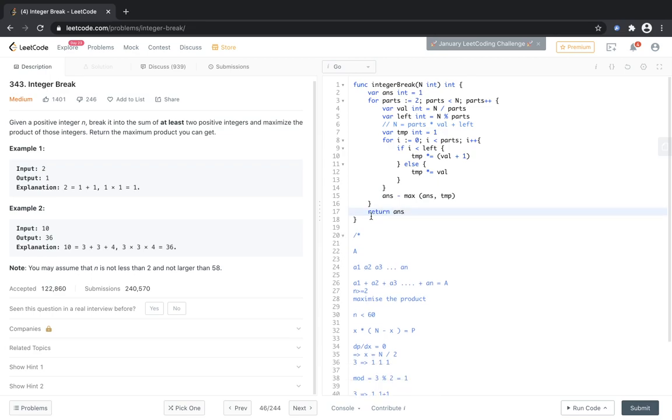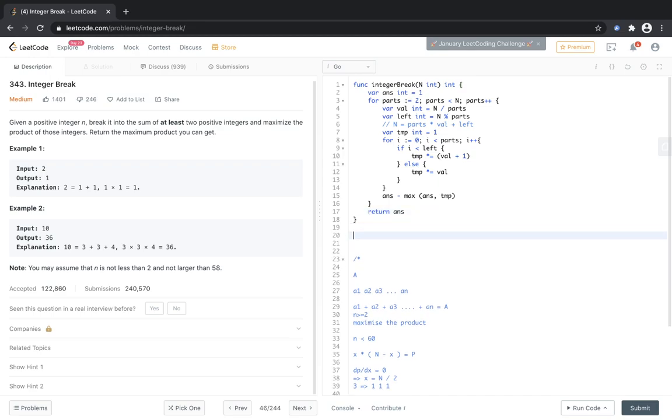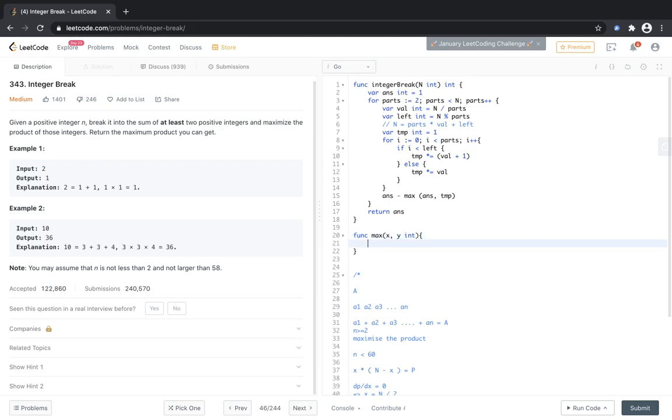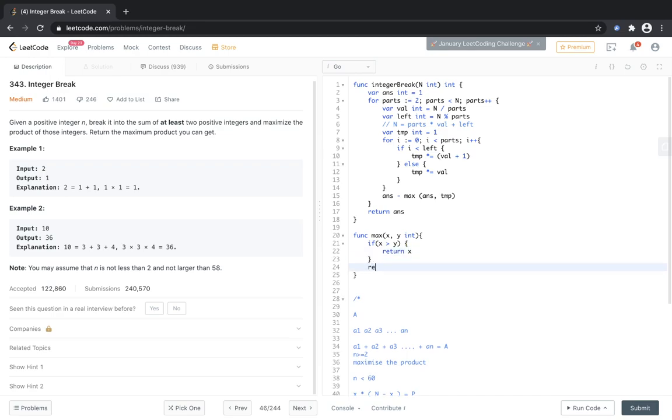So this is the implementation. Now what is this max? Obviously we need to just define the max function, which we can do simply. So now I can simply write max of x comma y int, if x is greater than y, return x, or else return y.